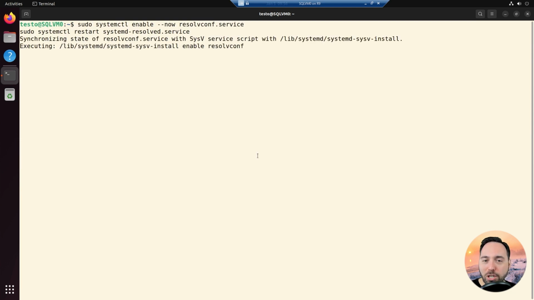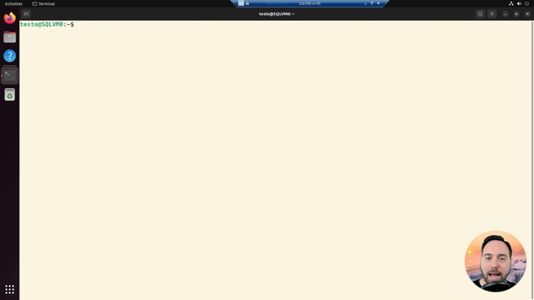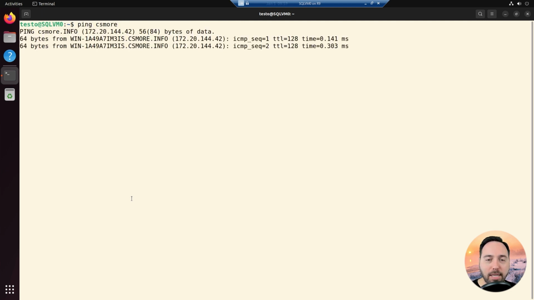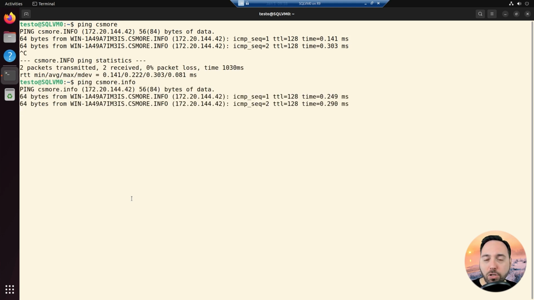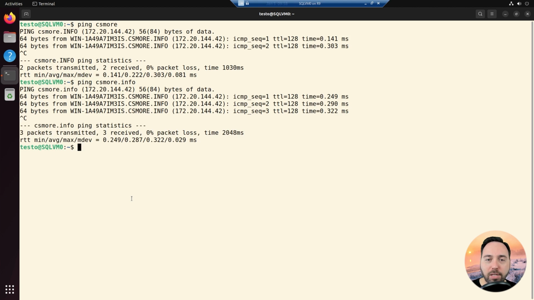And just to make sure that did the trick, I'm going to reboot this machine, so do bear with me for just a moment. And we're back. At this point, our DNS provider should be the domain controller, and I can check that by pinging csmore and csmore.info, both of which we should be able to route to our domain controller's IP address. So this is looking good. Everything is pinging correctly, so I think we're set up.